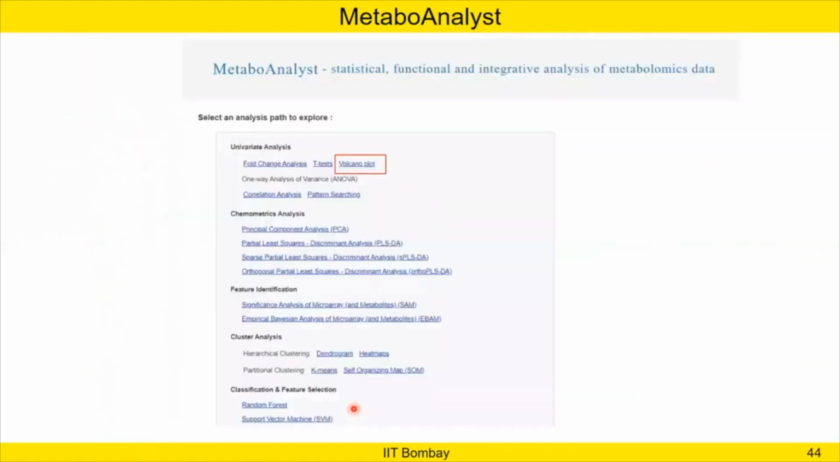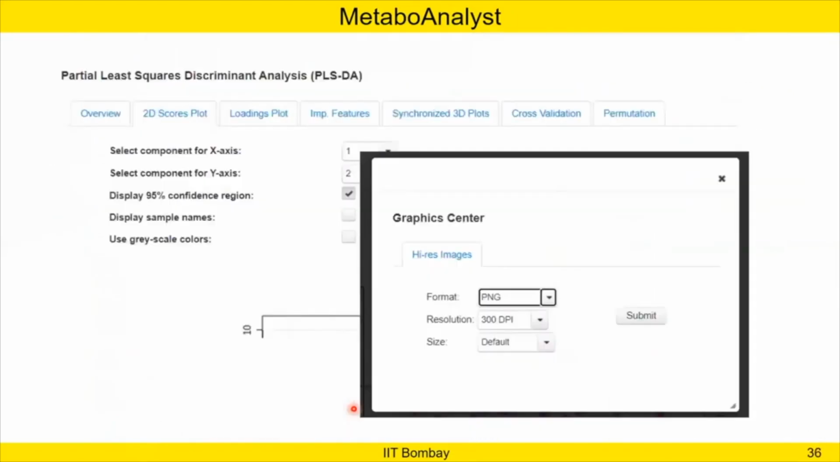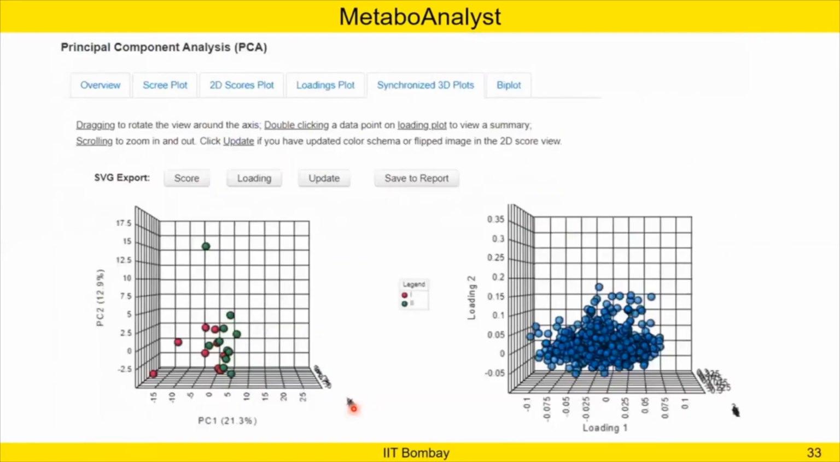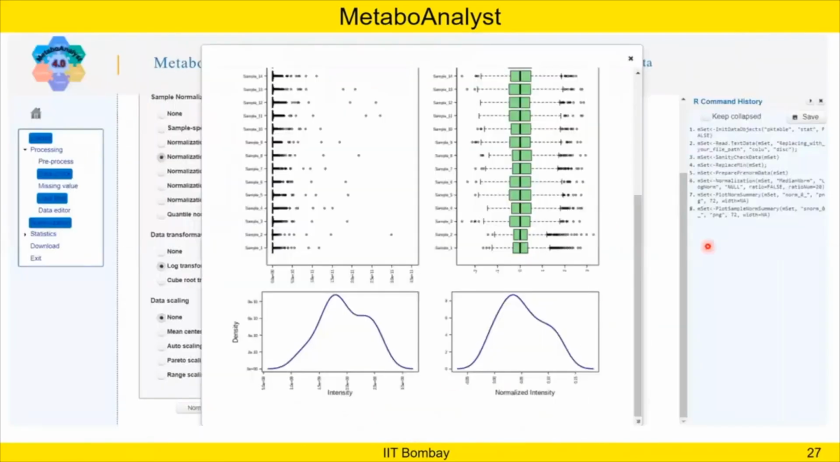Another thing which I missed during the analysis is that, for those of you who have some idea of the R programming language, please check this R command history, which is always available on the right hand side of your MetaboAnalyst.